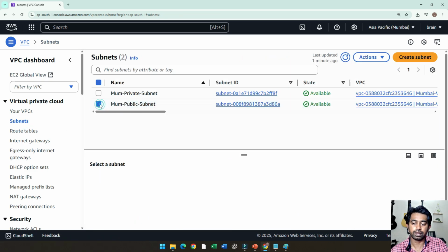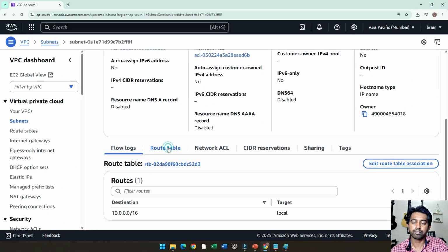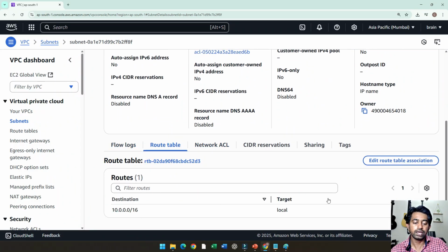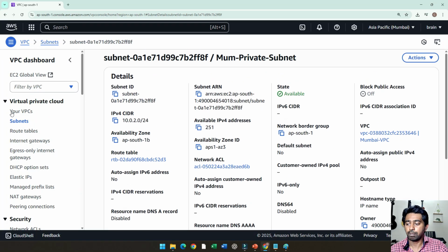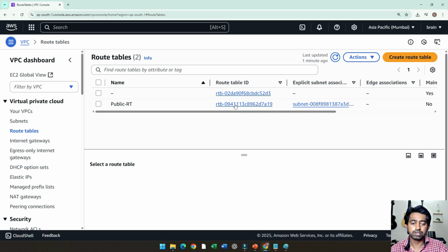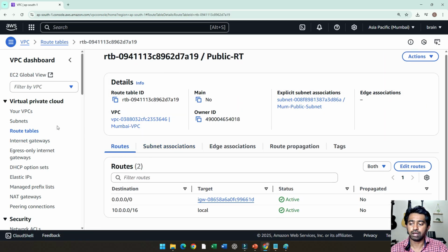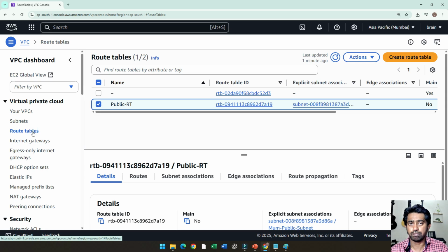If I go to the private subnet and look at the route table, it only has the local path so far in the default route table. I've not added any new path to the internet. So it only has the VPC internal local IP, so it can connect to other servers in the other subnets within the VPC itself. It does not have any path to the internet. That's why it's called a private subnet. So these are the two route tables we have so far: the public route table that I've created, and the default route table for the private subnet.